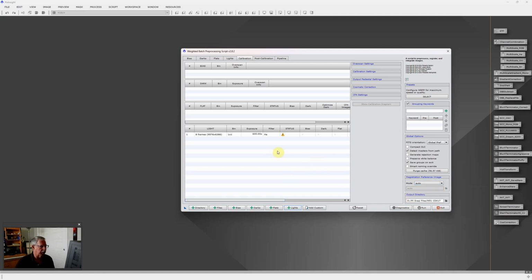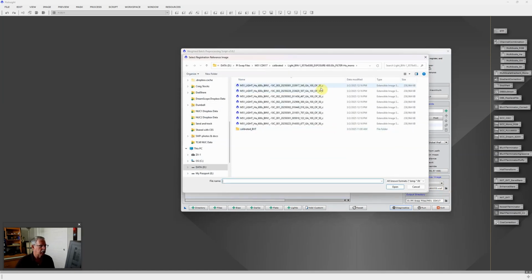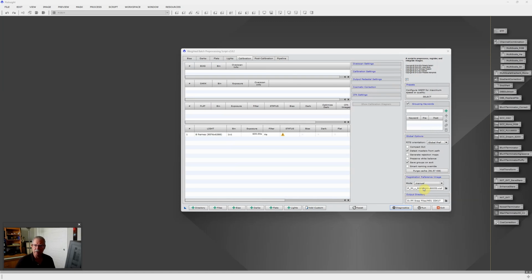When I went through Blink, I found what I thought was the best frame. So to do that, I would change the registration reference image from auto to manual, and then navigate to here. In this image 545 was the one that I thought was the best frame. So I could select that as the registration frame and try executing again, and it still failed. This time one of the frames registered, but you still need at least 3 in order to do an integration. So that didn't work either.